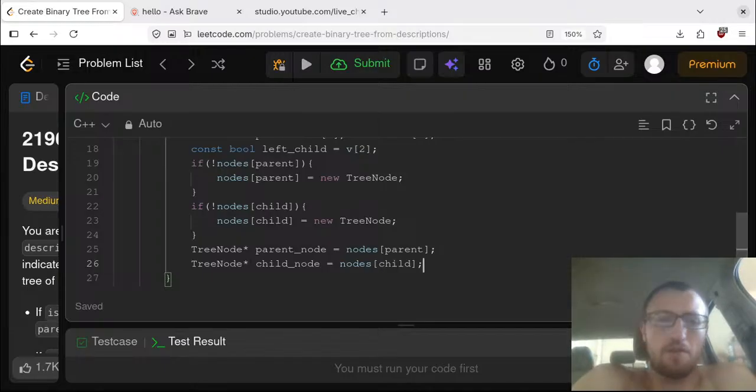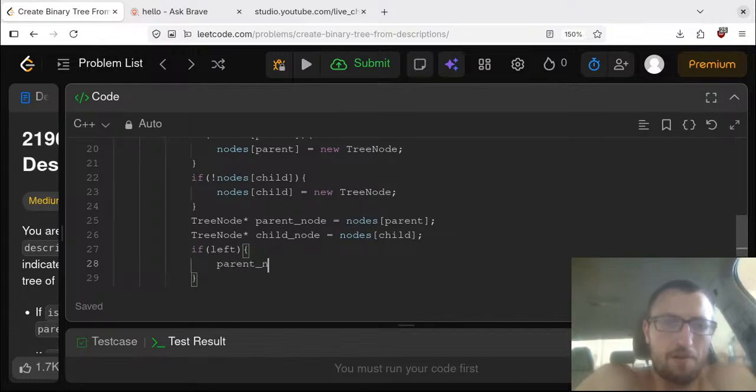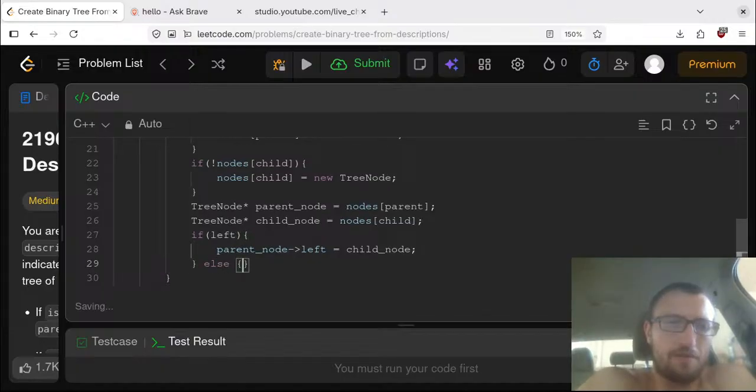Parent node, child node, and then we can say if left, parent node left equals child node, else.